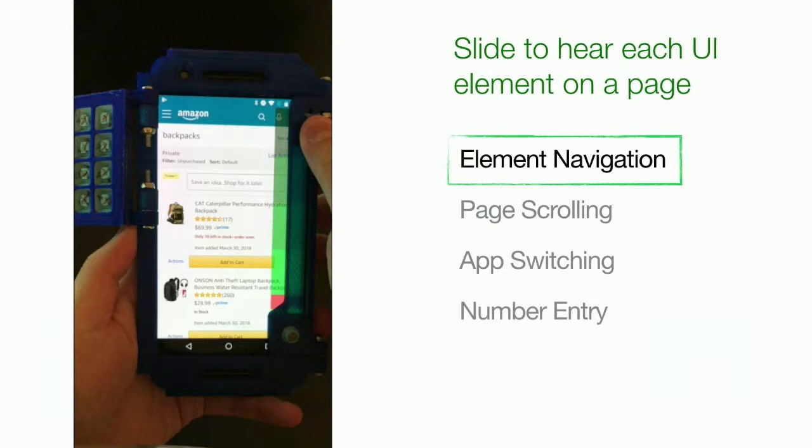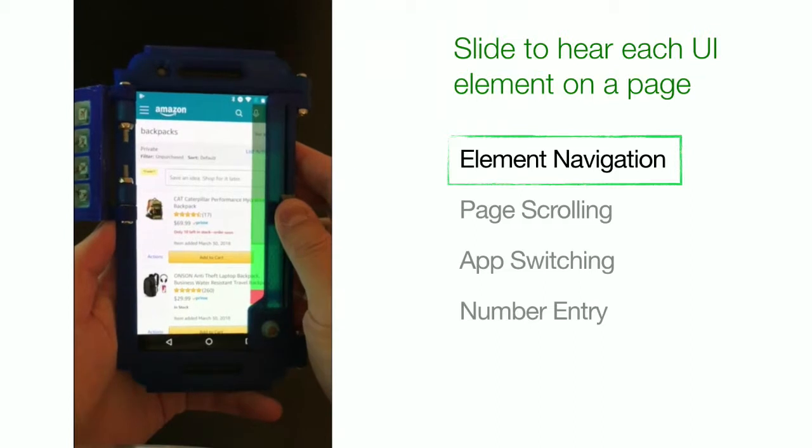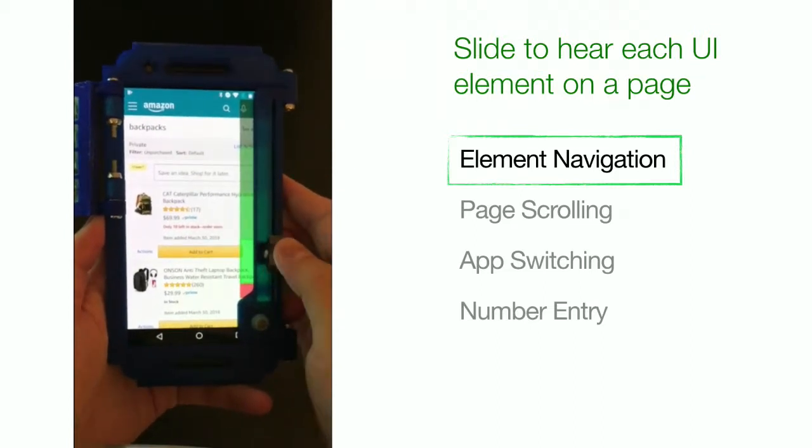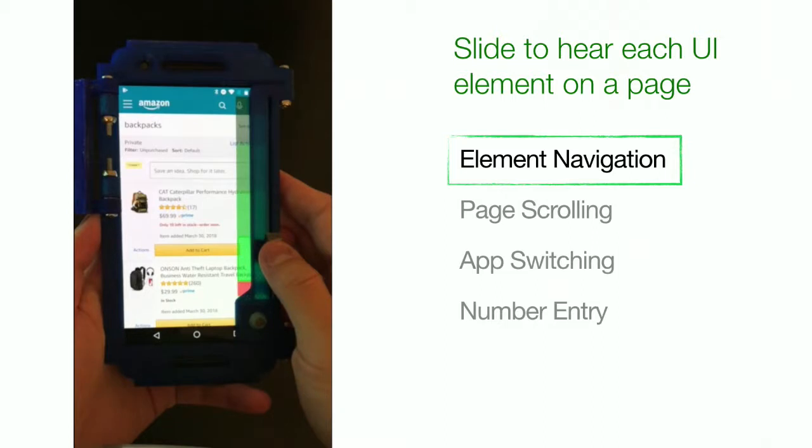Users interact with our physical overlay and hear feedback from the screen reader while they're using an Amazon app. And this is the first feature. In the element navigation mode, users can slide on the scroll bar to hear each UI element on the current screen. They can also double click to perform a click on that element. Caterpillar performance high, add to cart. ONSON anti-theft, add to cart. So basically it maps all the UI components on the screen to the scroll bar on the right.